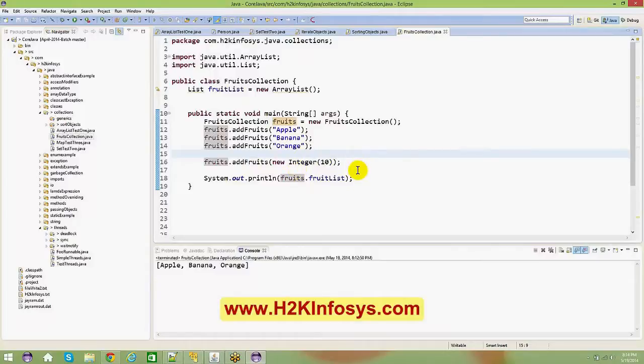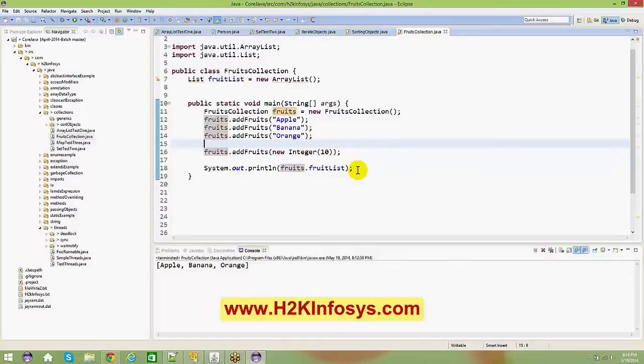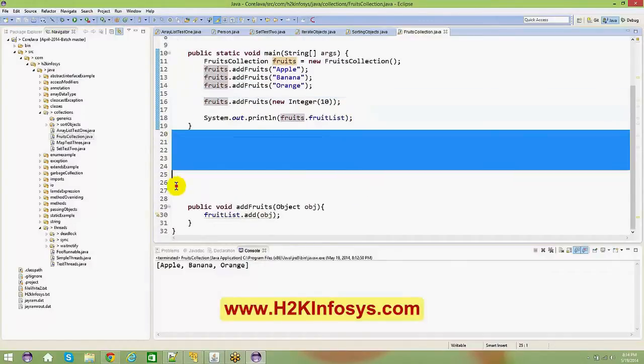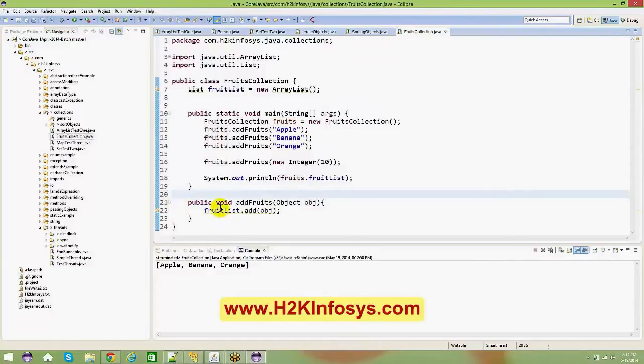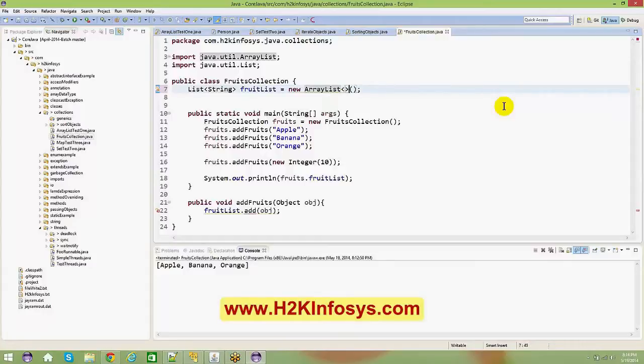Now what I am going to do here is, the moment I create a collection, I want to specify what kind of collection that is. We'll talk about different things also, just try to understand this. So the moment I create a collection here, I'm going to say this collection is going to be of type String. Now this collection is going to be of type String.